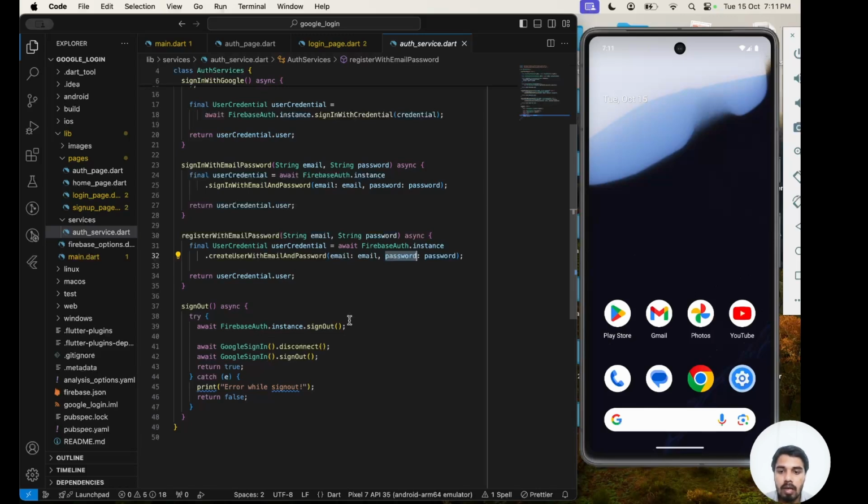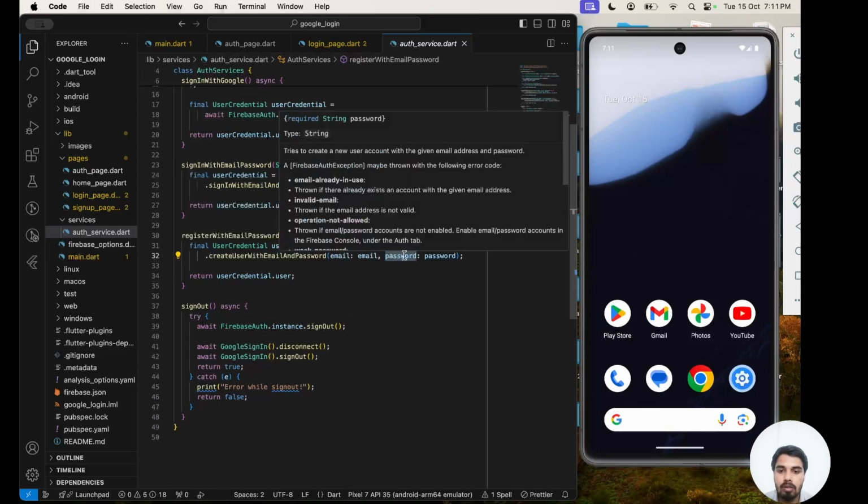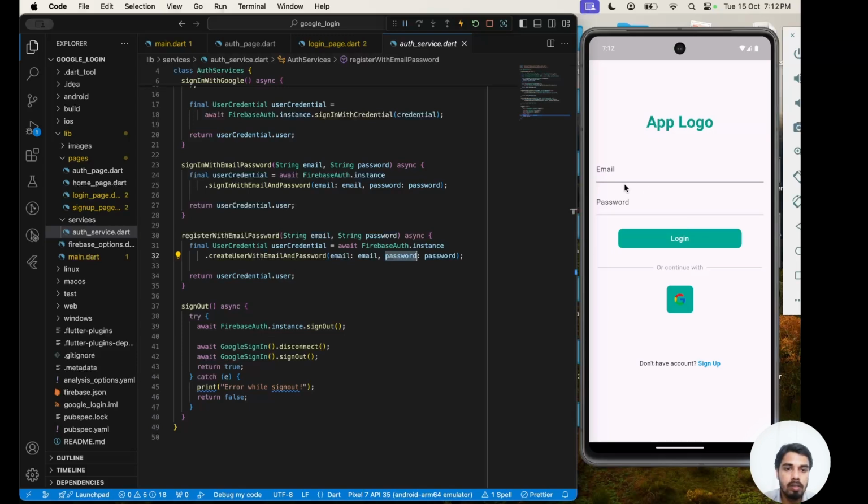Now let's run the app and see how everything works. As you can see here, our app is running on this Android emulator on the right side of your screen. First, let's try logging in with an email and password, and then with Google authentication. So let me put in the email.